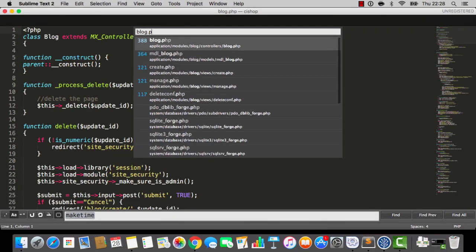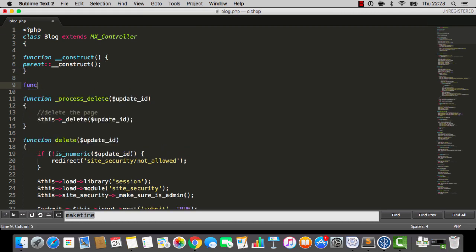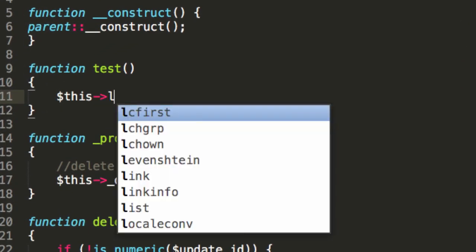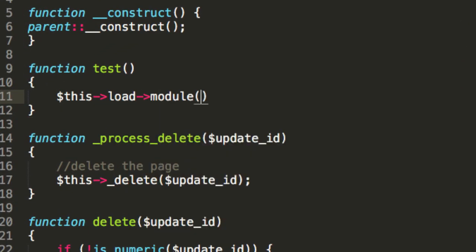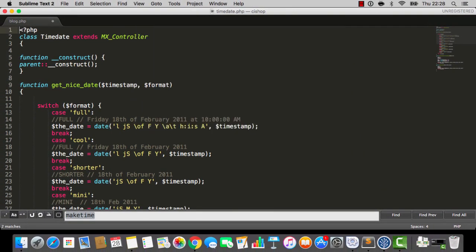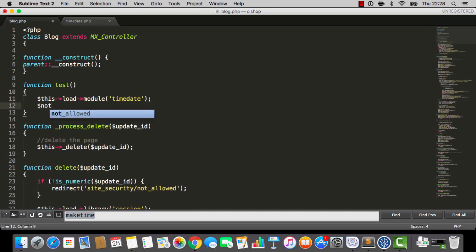So I'm going to bring up the blog controller here, and I'm going to make a little function. I hope you'll join in, and I'm going to call it test, okay? And this is going to load up a module, which is going to be the time date module. Do you remember the time date module? Here it is here, okay? Now, we're going to do a thing which is very simple.